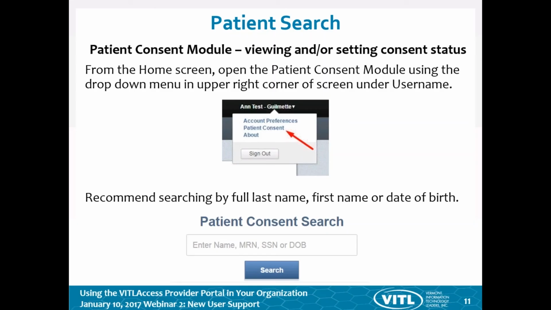If you don't need to access clinical or demographic data, the patient consent module provides a user with streamlined access to view or manage patient consent options. The consent module is a quick and easy way to look up multiple patient consent status prior to or during a visit. Reminder, no chart access from the consent module. The VHI has almost 2 million patients available to view in VITLaccess.